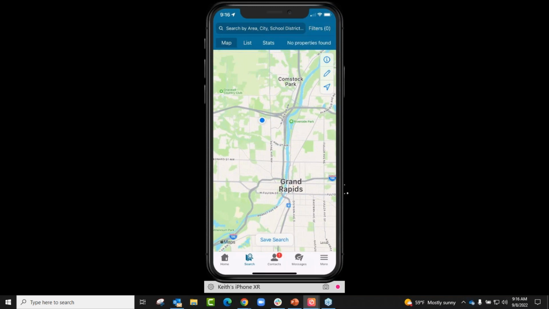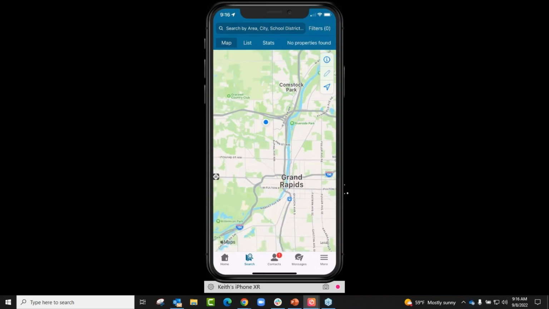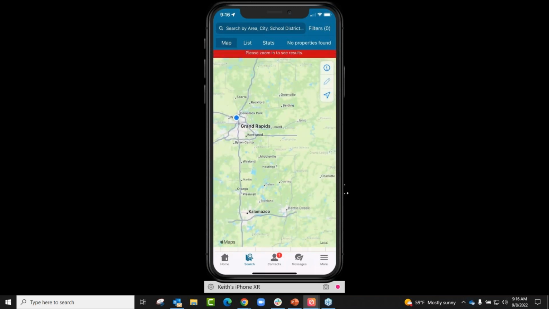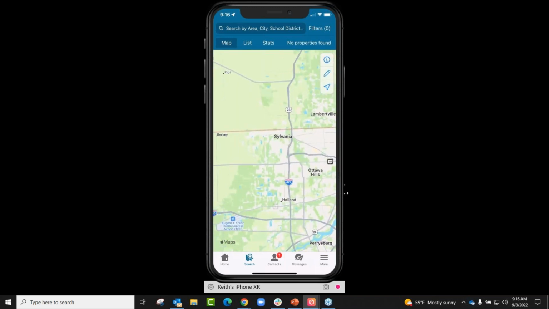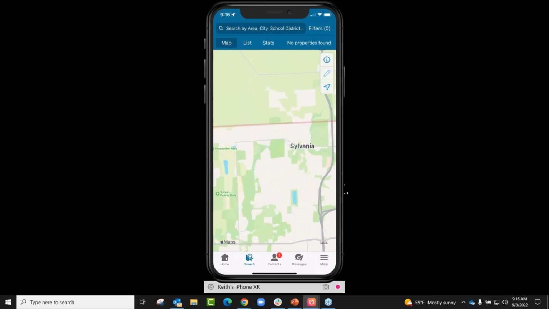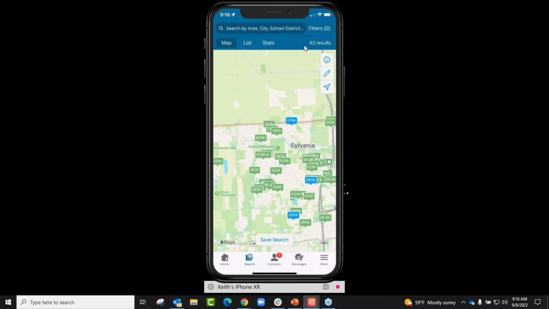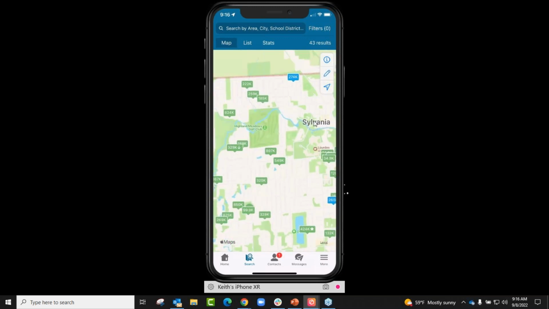Okay, well, I'm not going to find any listings there. So I'm going to move on down to Toledo, and I'll zoom into the Sylvania area there, and watch what happens when I let go. See this number up here, 43 results? There they are. Okay, there's my 43 results. If I move in a little closer, it's just going to refresh that number. Now there's 23 listings there. The blue is coming soon, and the green are active listings.